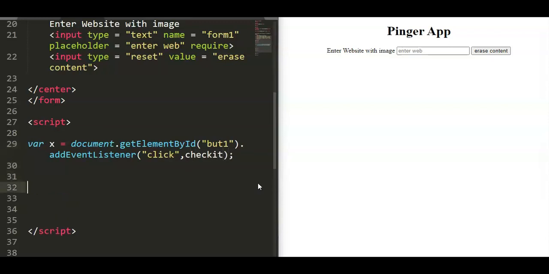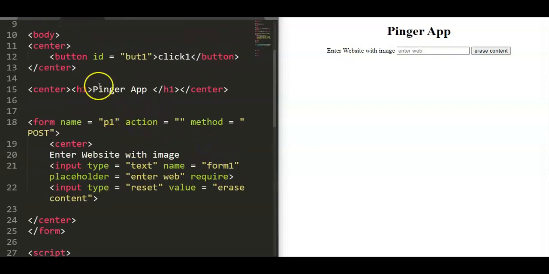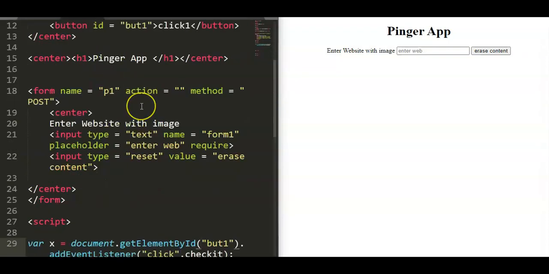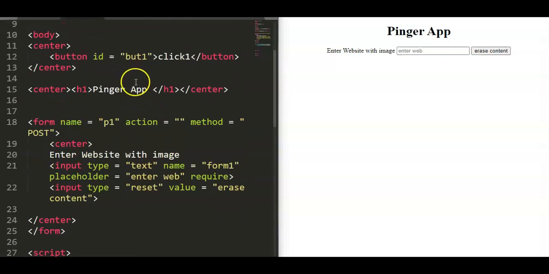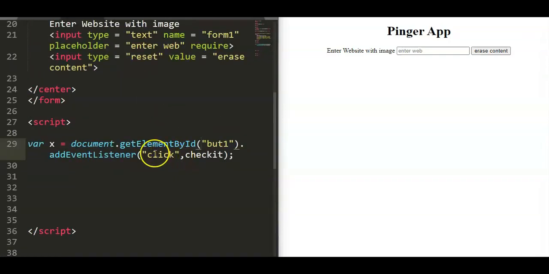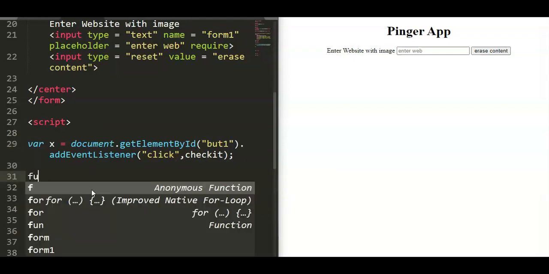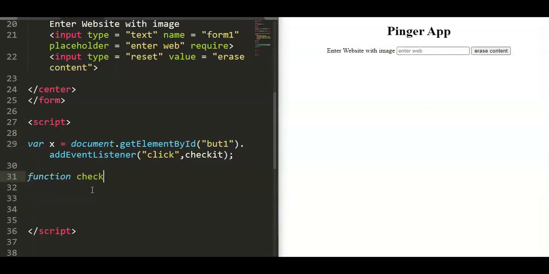Okay. So this is the object that will reference the element. What is that element? Of course, the element is right here at the top, the button, and of course you have also the ID. That's the button one. And then when we click, automatically it will call the function of check it. So let us start to write the function of check it.